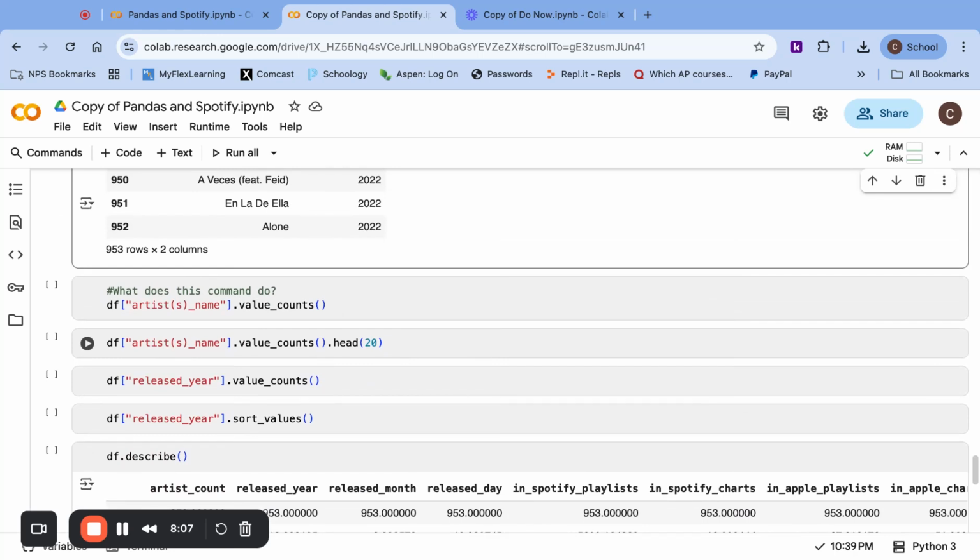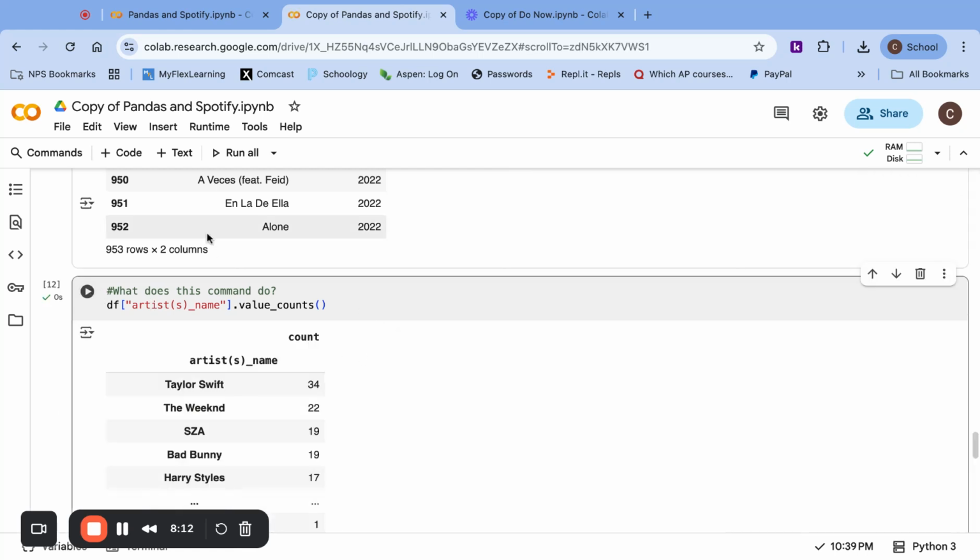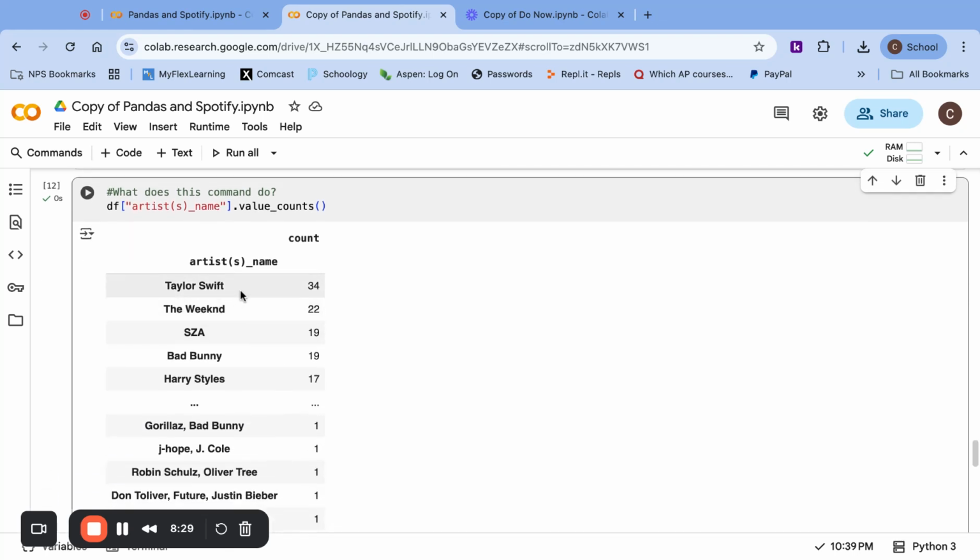Okay, so then this value counts. What this does is when we have an object or a text column, we may have some repeats in there. It may really just be categorizing, and it may be more of a categorical variable. And this is not exactly categorical, but what it does is it tells us that Taylor Swift shows up 34 times in that column. So there are 34 of her songs in here. The Weeknd shows up 22 times, Bad Bunny 19 times, etc. And so this does a count for us of how many there are of each different artist in this.